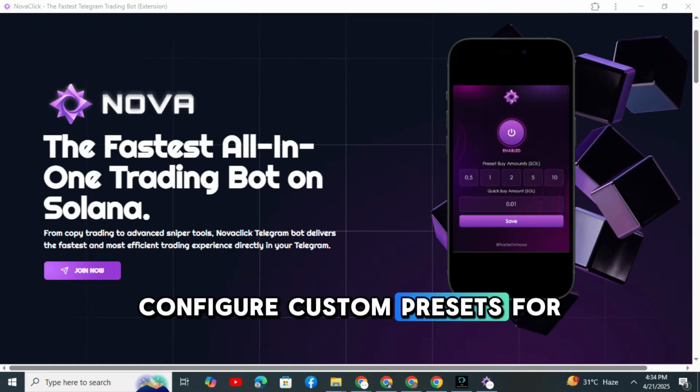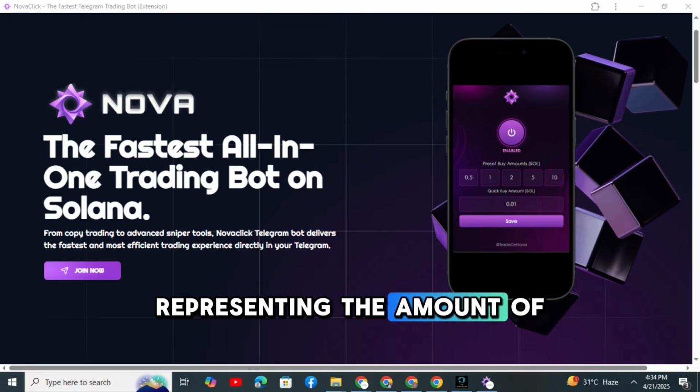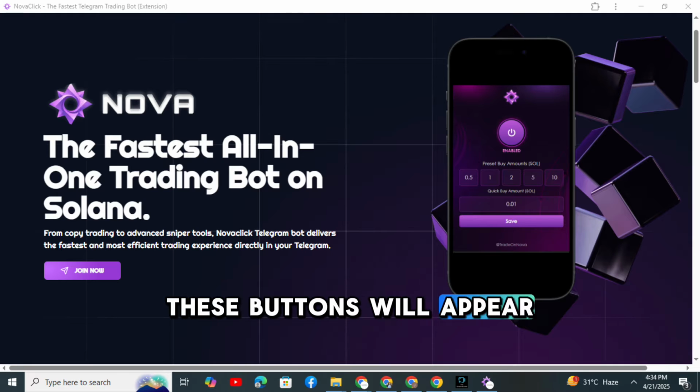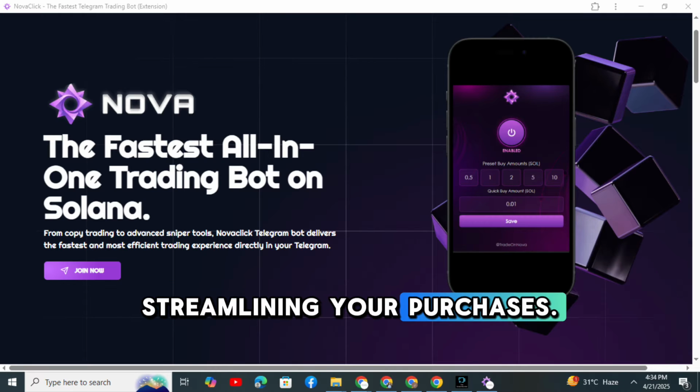Configure custom presets for quick buy buttons, assigning specific values to each button representing the amount of SOL you want to buy. These buttons will appear on Fudden or BullX, streamlining your purchases.